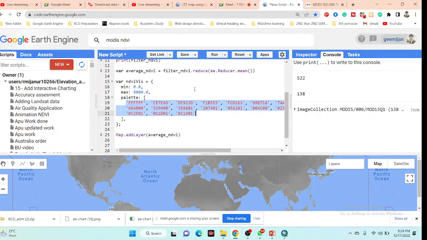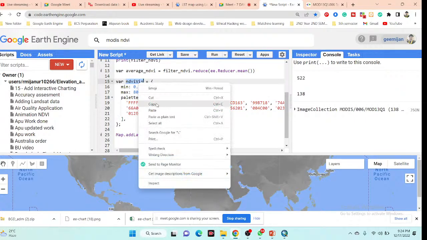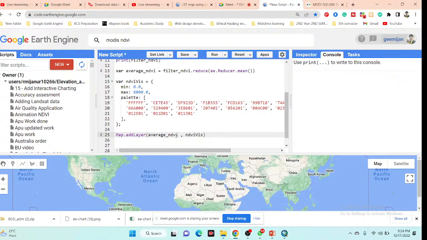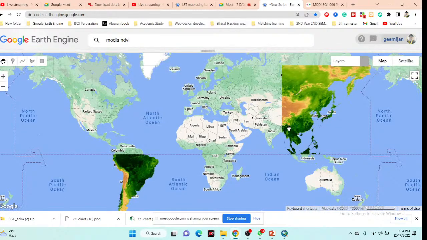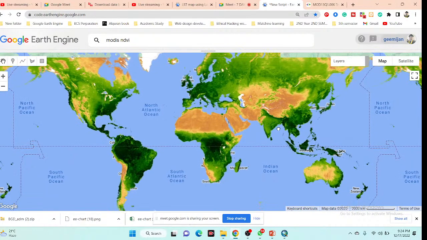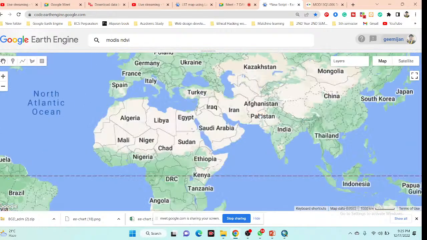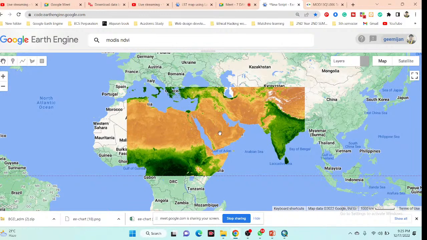This time, I use the same color palette. This is the variable name, so I copy the variable name. After the object name, I put the visualization variable name and click run. Then I get the colors for the whole world NDVI map. There is a lot of data, total 2015 to 2022, all the data for the whole world. I create the map within 1 second. So this is the process for the whole world NDVI map.